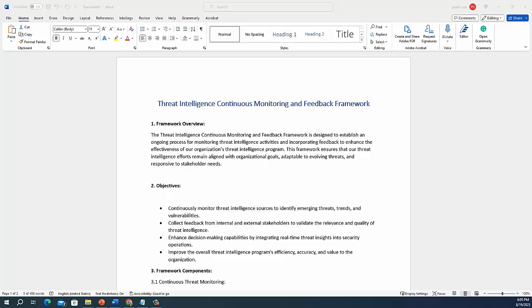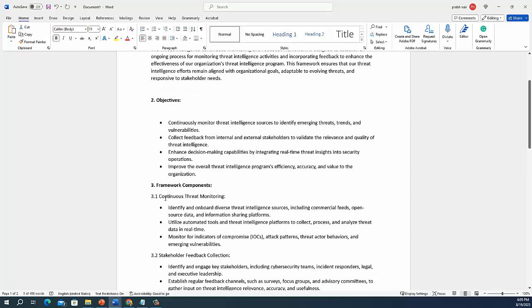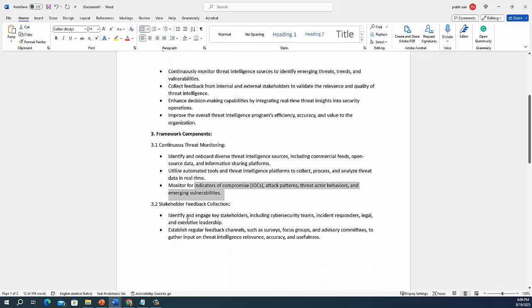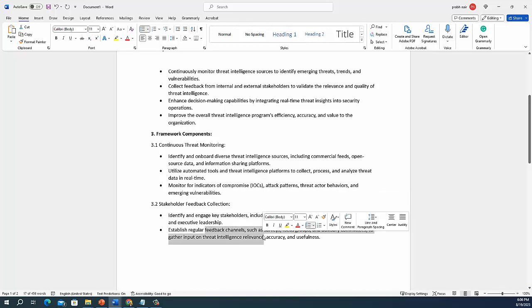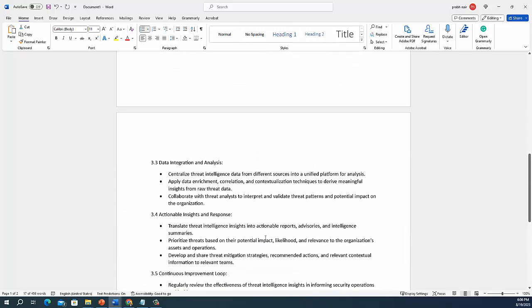Now, what are the framework components? The first component is continuous threat monitoring, where we need to identify and onboard all the sources, use tools, and monitor the indicators. That is the first step. Second is to collect feedback from the stakeholders. Whatever threat feeds we are collecting, are they meeting the objectives? So identify and engage the key stakeholders and establish the feedback channels. That's a very important thing. Otherwise, what happens? We unnecessarily collect threat feeds which are not even relevant to the system.